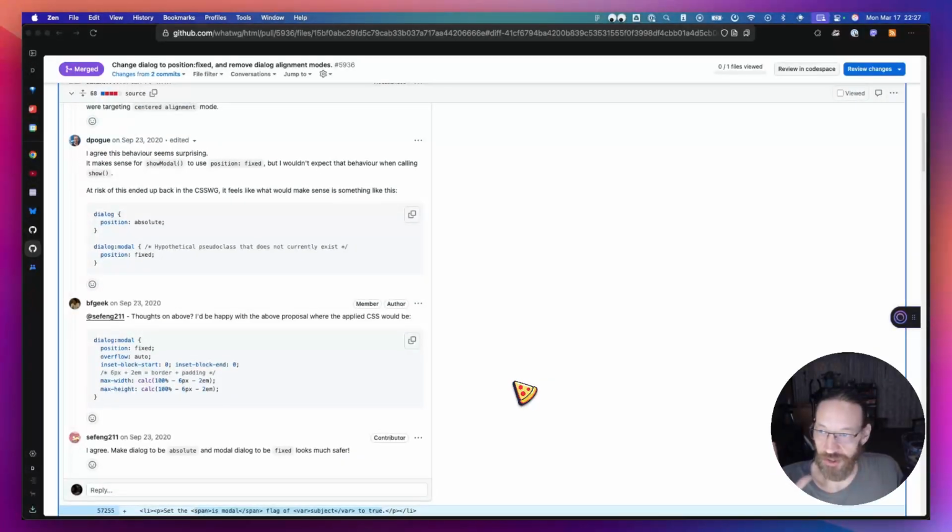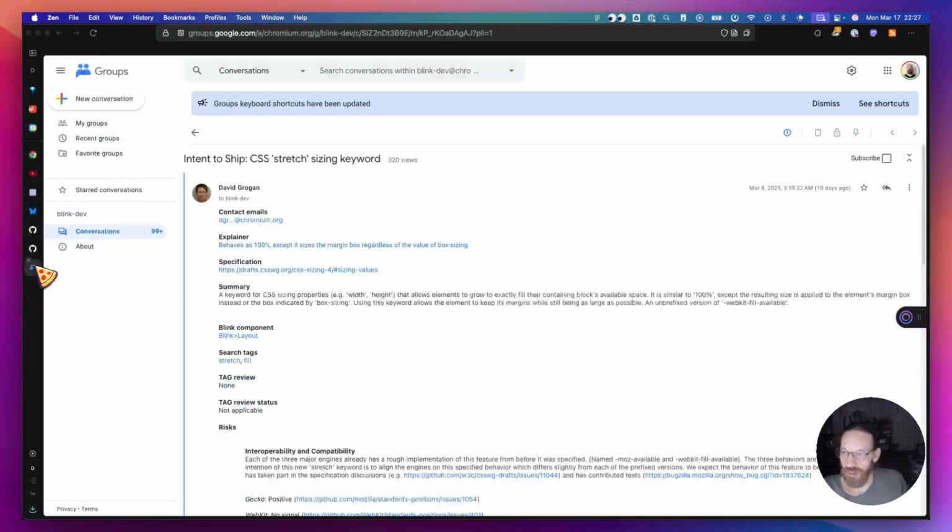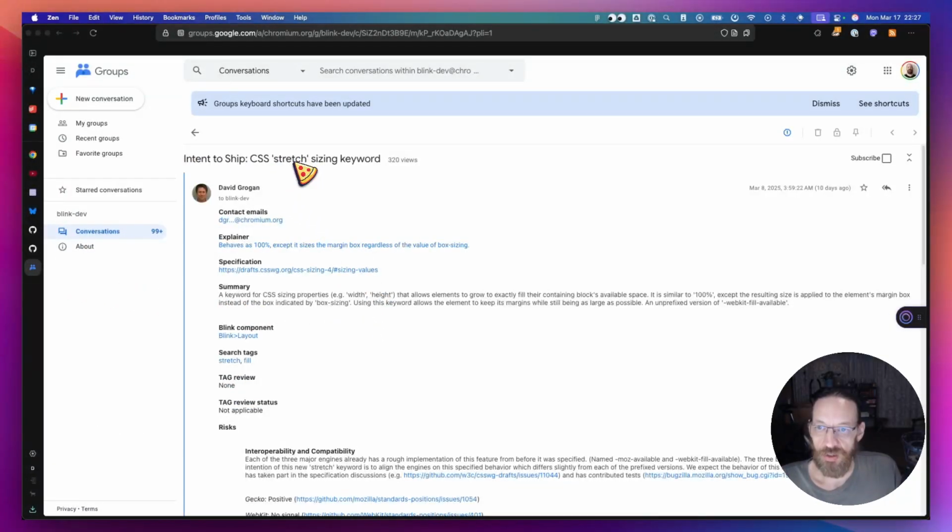Okay, so here's a lot going on here, right? Now if we just dive into here, so links intend to ship stretch. So what stretch says is it behaves as 100%, except it sizes the margin box regardless of the value of box sizing. Now we'll see what exactly that would mean in a second.